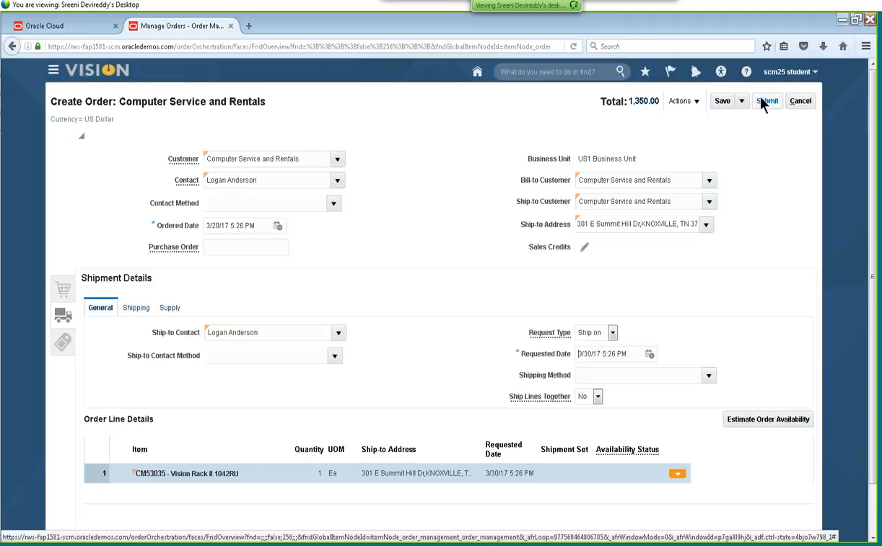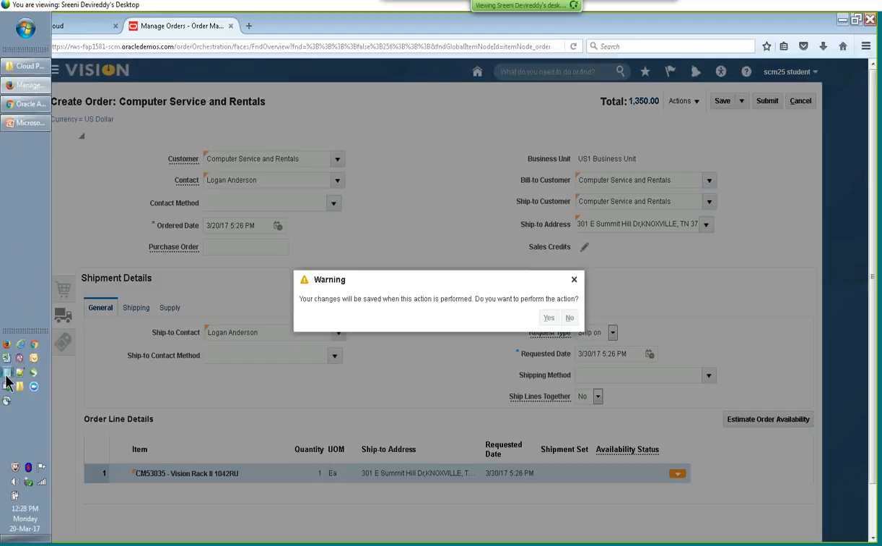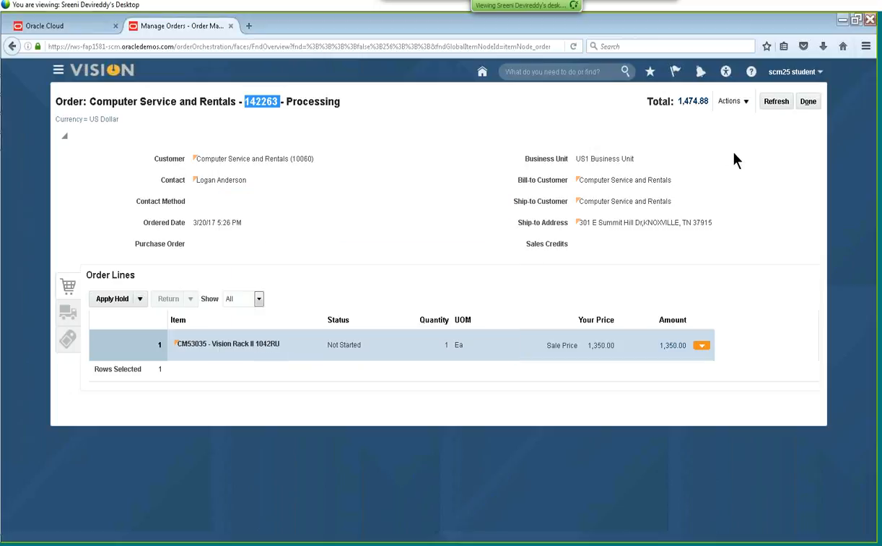Now when I submit an order, it's going to add the tax to it, and you would see that it will go up to probably 1474 or something. And let me take note of that. The price was 1350. Okay, so that's the order.